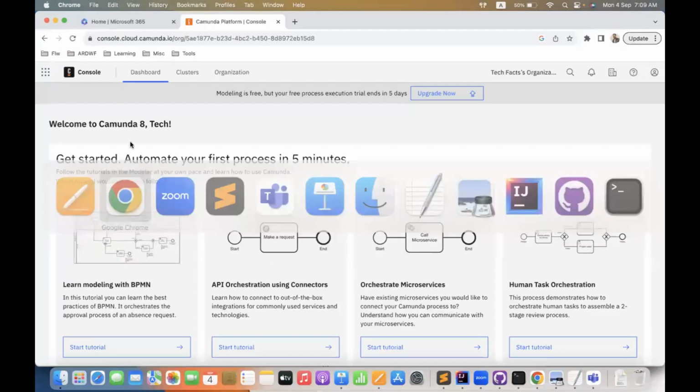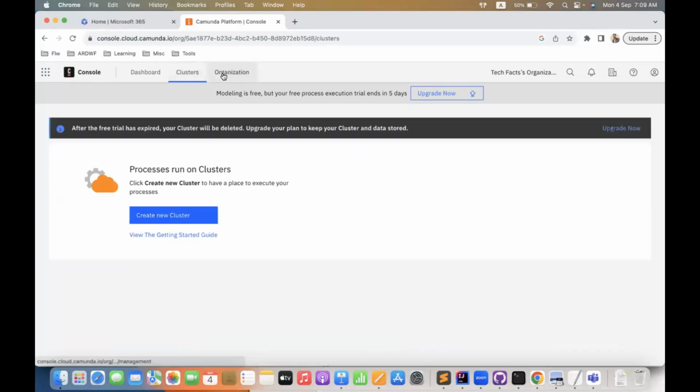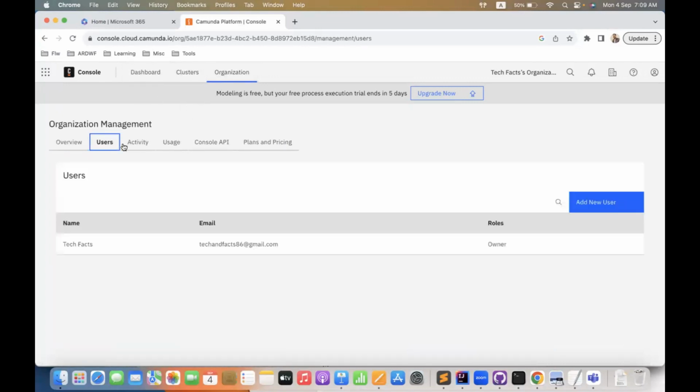Good. So now if you also see, this is how the Camunda homepage will look when you do the installation. As I mentioned, we have a console. The console is basically used for seeing the dashboard as well as the cluster, and the organization is where you manage users, if you want to create and delete some users.